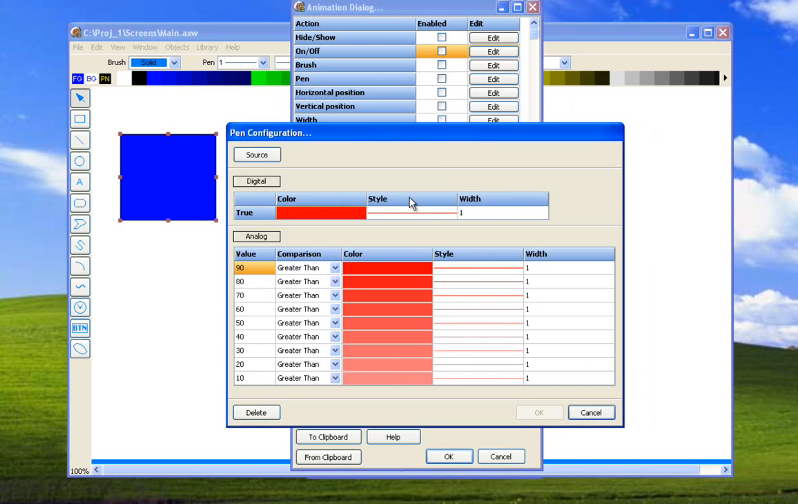Pen, we also discussed earlier. It is the area around a rectangle or circle, for example. It also applies to some scales for some of the analog gauges or meters.